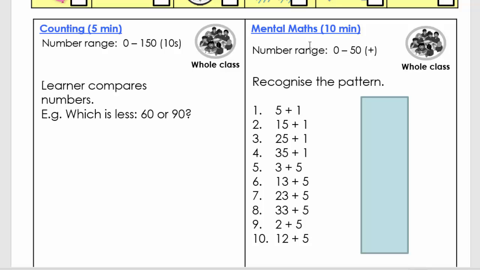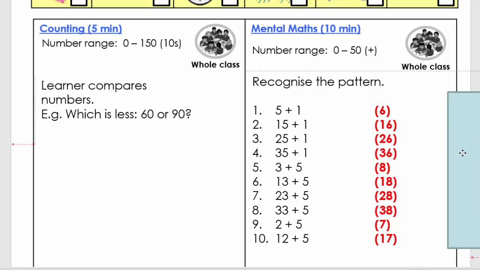Well done. Let's go and look at the mental math. The mental mathematics for today is 5 plus 1, 15 plus 1, and it goes down right to question number 10. Your learners can write the answers down or they can answer it orally. It's time to pause the video. Welcome back. I'm going to reveal the answers, and you can pause and quickly mark it or just check if what you did was right.